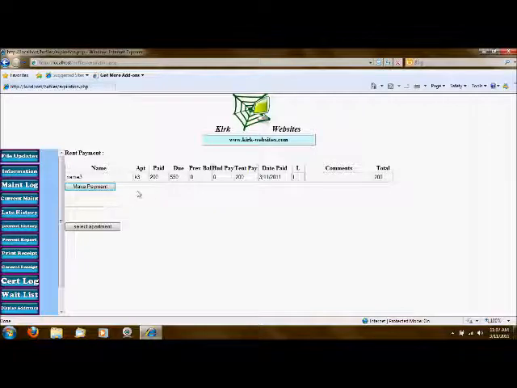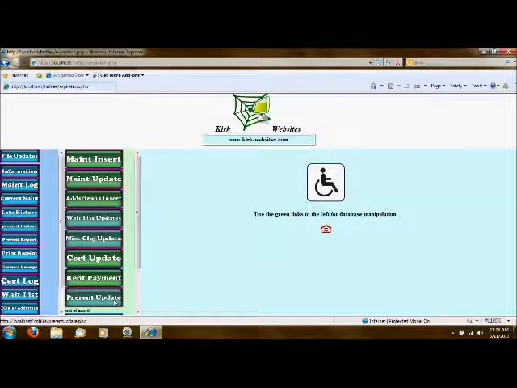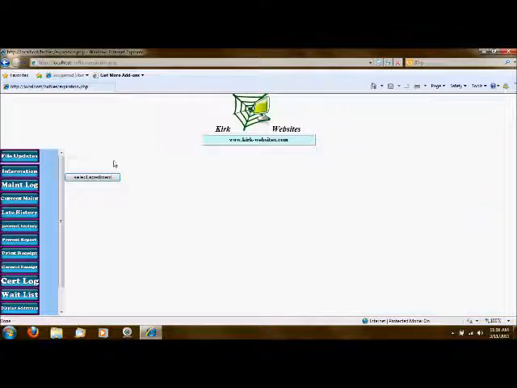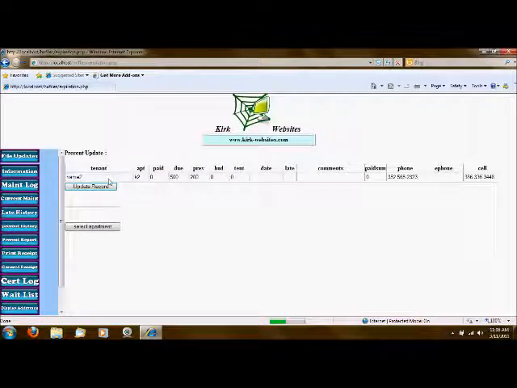Clicking Pre-Rent Update presents a Select Department box. Enter the unit number and the record for that unit will appear for updating the payment. Enter the data and click Update Record.